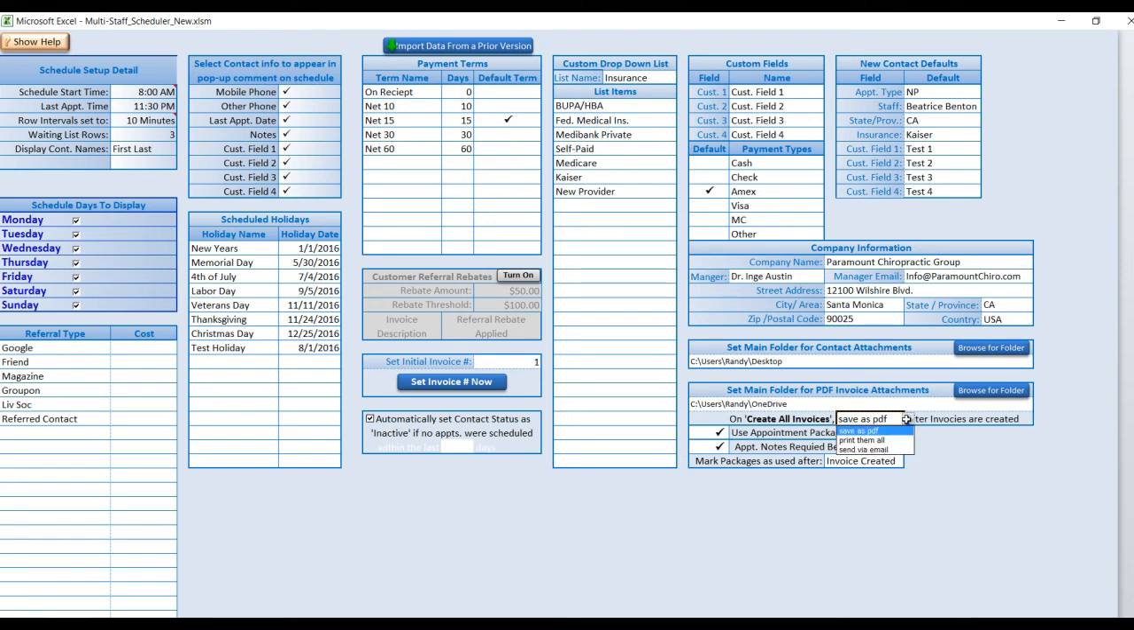But once they're created, we have the ability to save those invoices as a PDF, print them, or send them via an email. So that's a really handy feature.